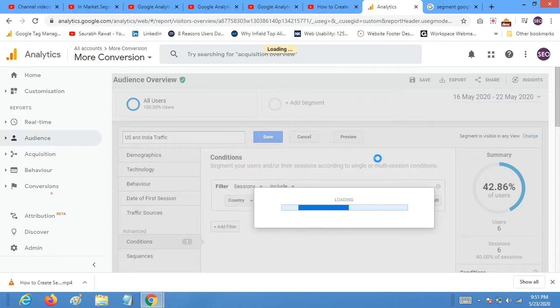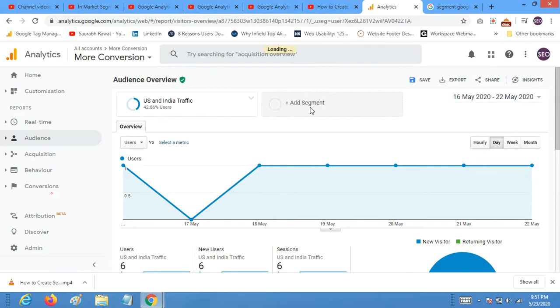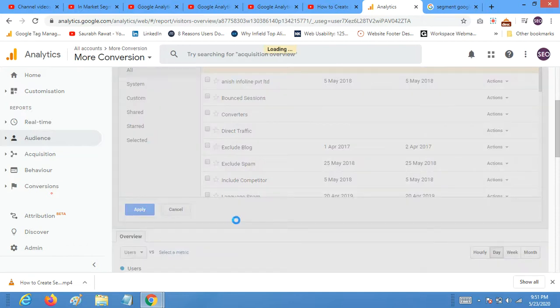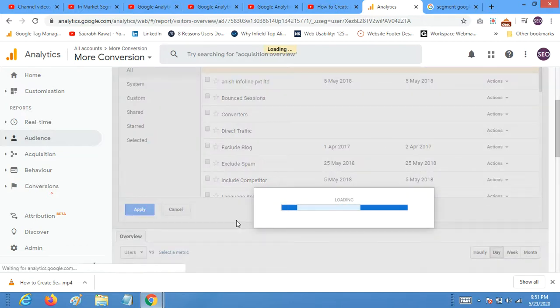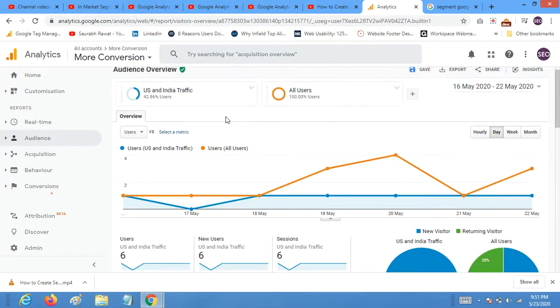So here you can see that you have created a segment. You can compare with any segment. Suppose you want to compare with all users, so you can do that. So here you can see all users, US India, all users, US India.